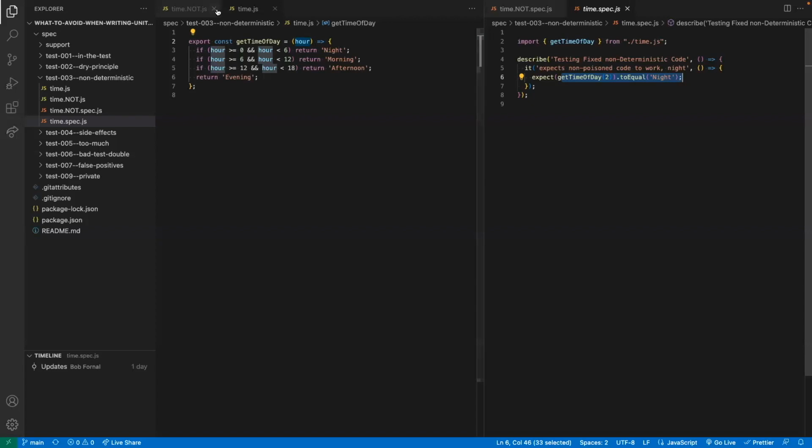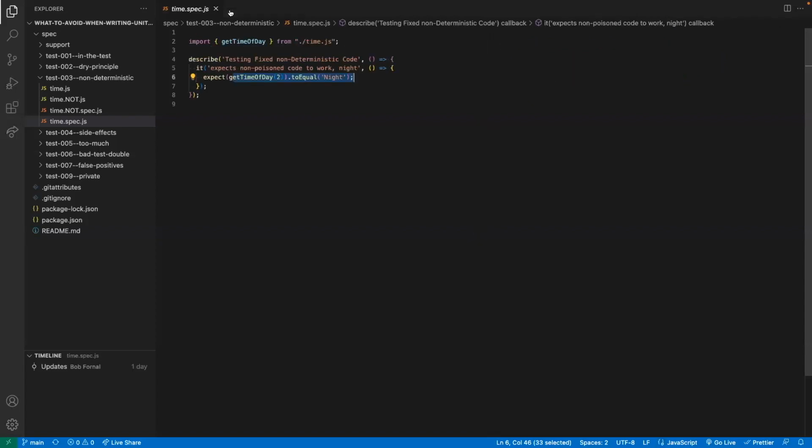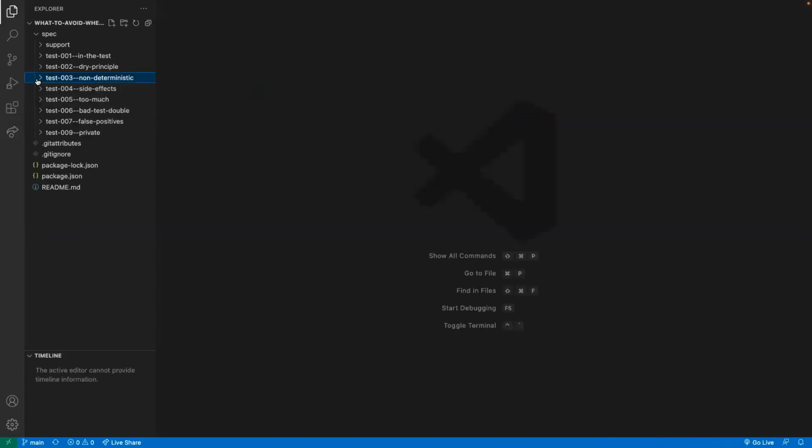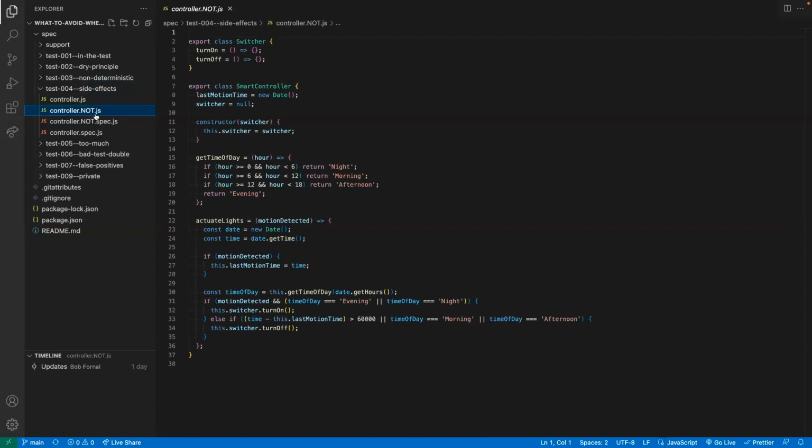All right, let's clean this up. And again, we're going to take a look at the next one here, which is side effects. We're going to take a look at this controller, and side effects is a little bit more complex to see, so we're going to look at a little bit heavier code.